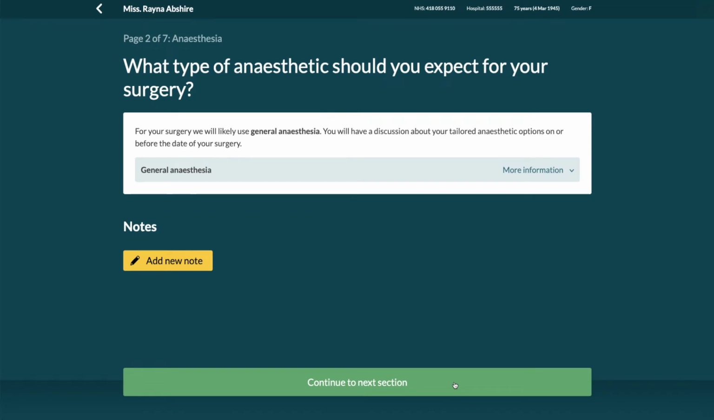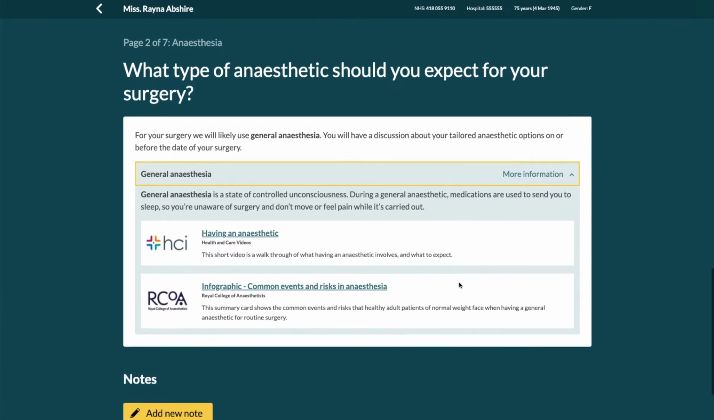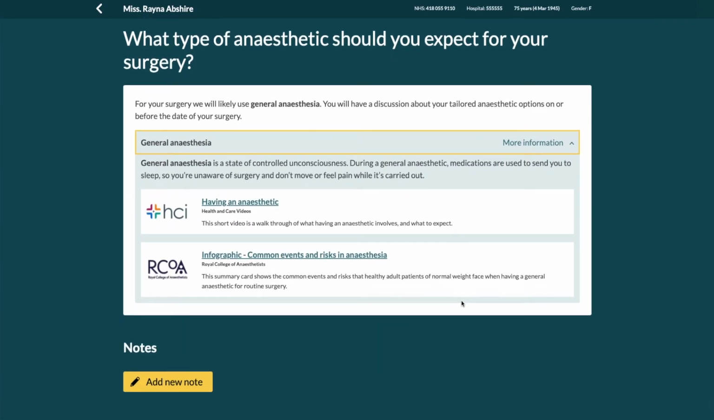For many patients, their anaesthetic plan is an area of uncertainty. On this page, we can share at a high level what the plan will be and signpost the sources of information, such as this video about having a general anaesthetic.